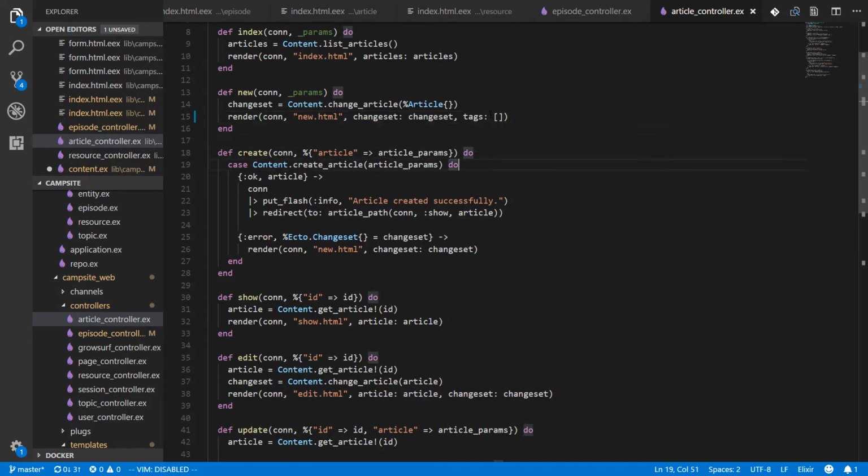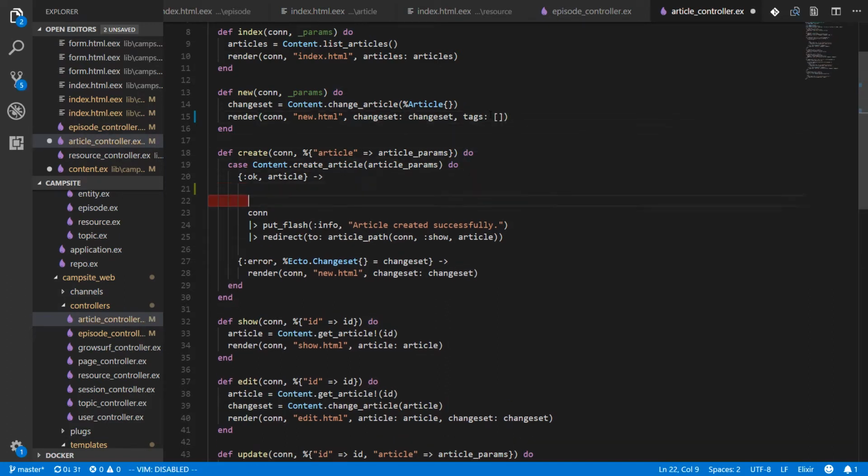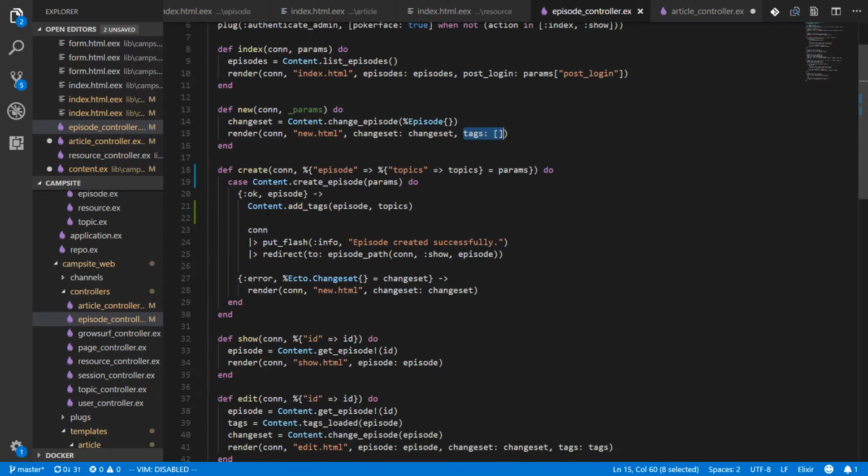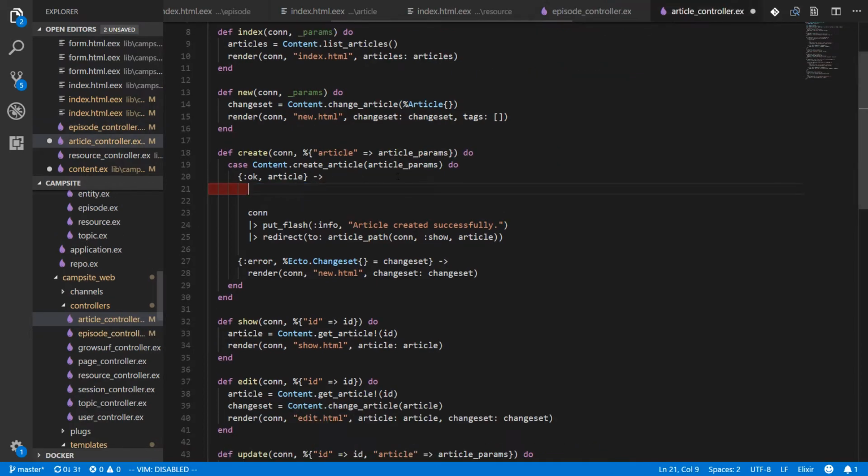And then in the create, after we've got an article created, we're going to have to add tags. And that's a helper that I created. It's basically just doing the add tag function over however many tags that we have. So this is going to be exactly the same except for the parameter. We won't be passing in an episode, we'll be passing in an article, although the function will work on anything that has an entity ID.